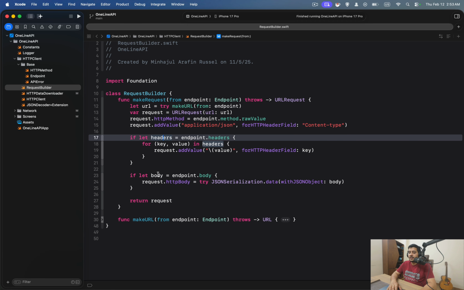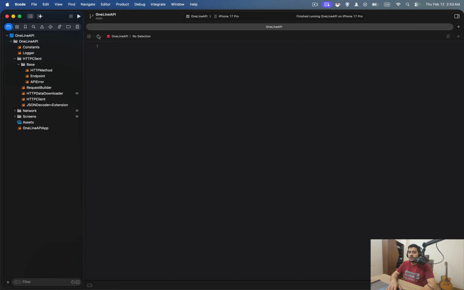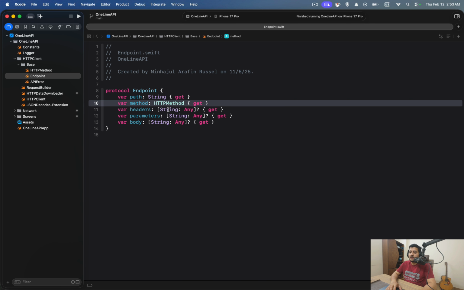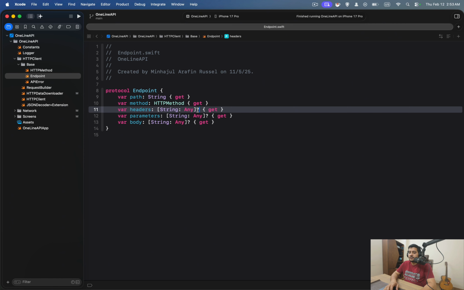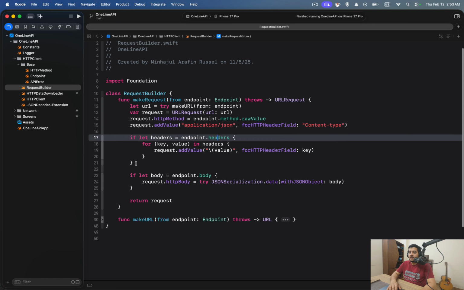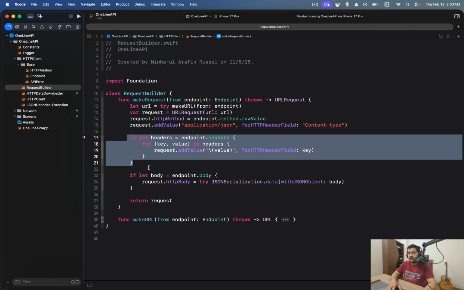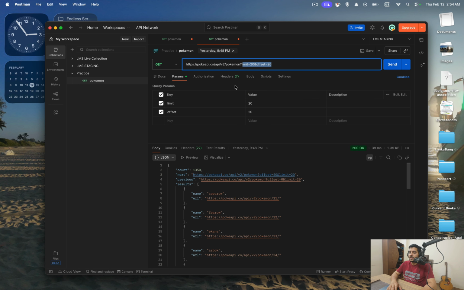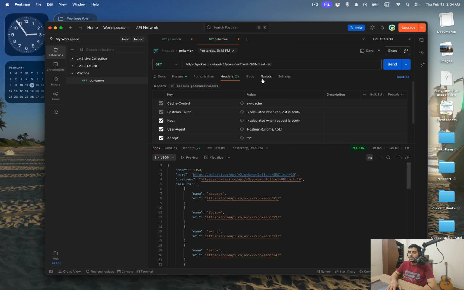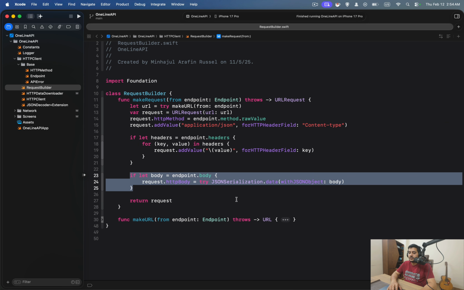But to make a URL request, we need to have further things, which is a method and a header and a body. So all these things are coming from the endpoint. As you can remember, we have declared the method in the endpoint, also header and body. Both header and body are optional. So if the header is there, then it will add the headers, and if the body is there, it will add the body here. Also, if you check in Postman, this is the parameter, these are the headers, and this is the body. So if you have these things, it will construct the URL request, and that's how we will build the request builder. So next step.